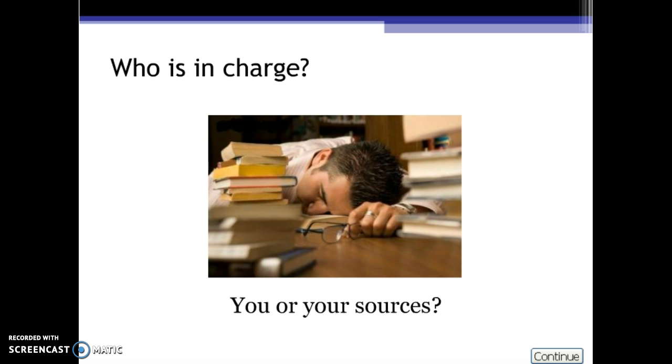Like this student here, sometimes I feel overwhelmed by the sources I find. I might spend hours looking through books or articles or websites and find a lot of great information, but what do I do with it afterwards?